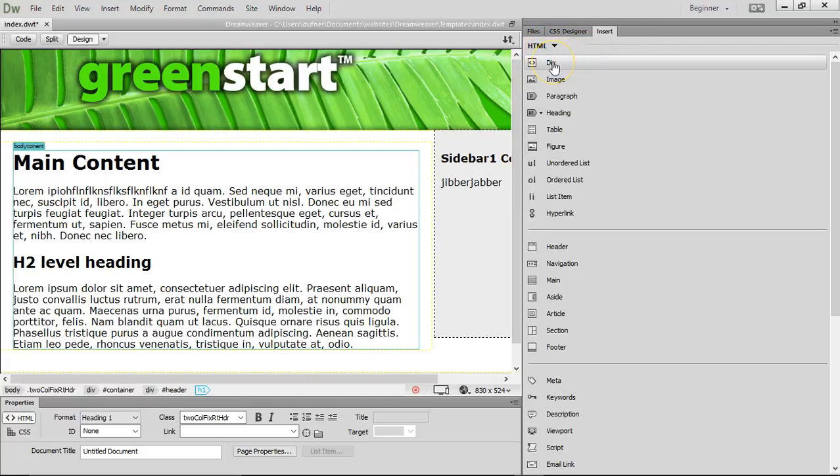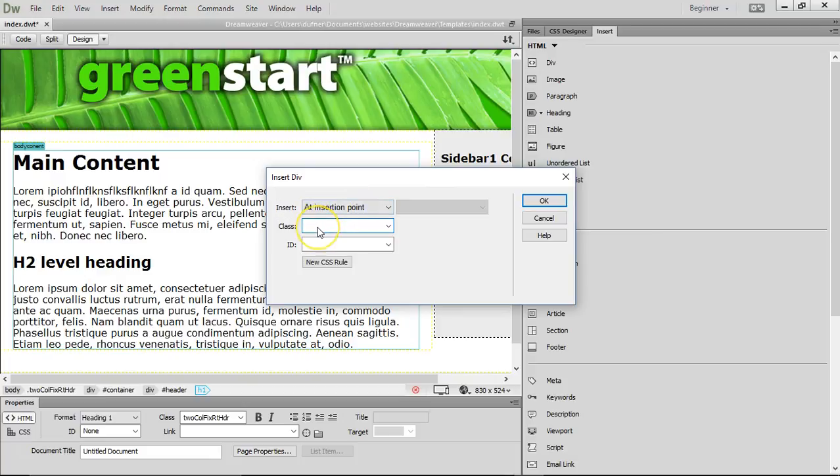Alright, we got a div. Any other divs on here? Let's click on div. It's going to say, do you want to put a class? Yes, I want to put a class. I'm going to name this, let's just name it logo. I'm going with the book, but I'm going kind of out of the book.